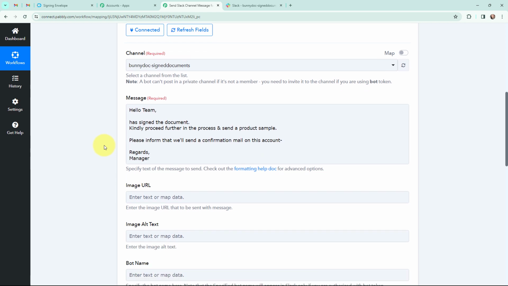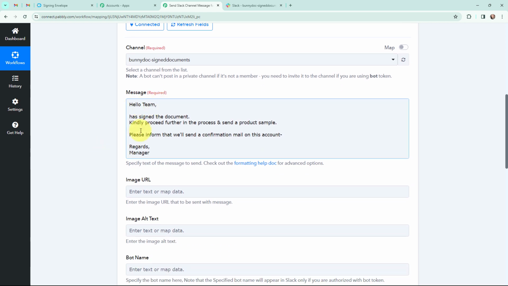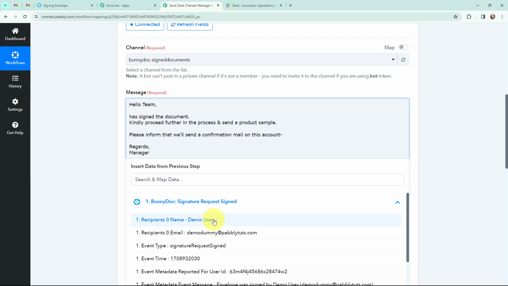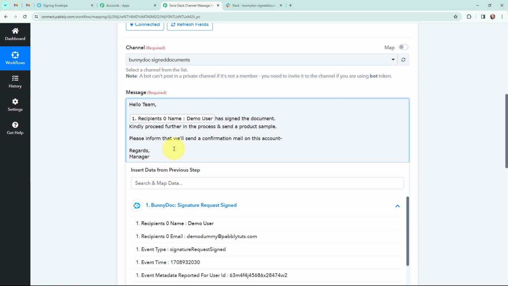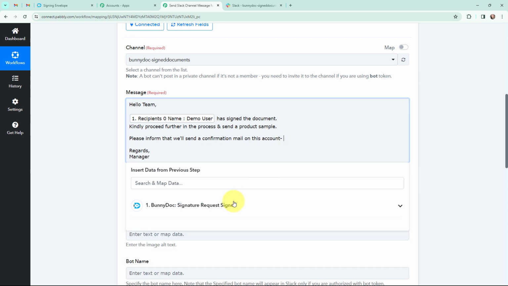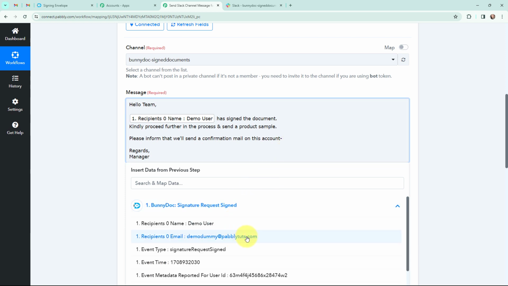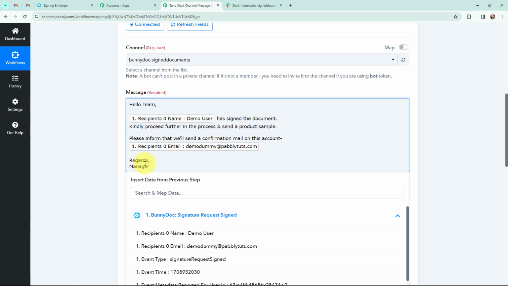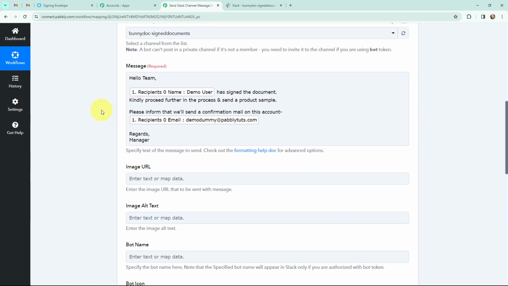So here I framed the message. It goes as, hello team, has signed the document. So before has, I want to mention the name of the person who has signed the document. So it will go as, hello team, demo user has signed the document. Kindly proceed further in the process and send a product sample. Please inform that we will send a confirmation mail on this account. So over here after account, I want to mention the email address, and now it ends with regards manager. So this is the channel message which I would like to send to my team.